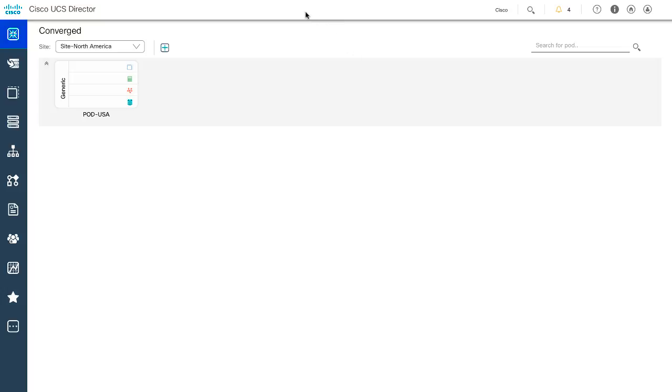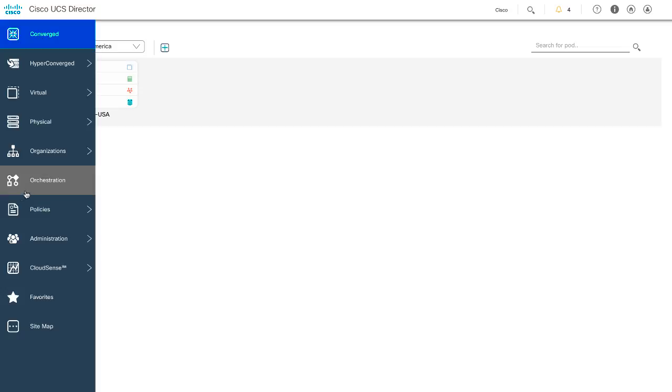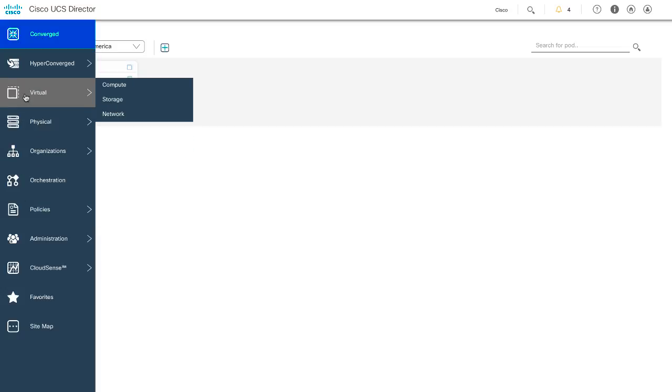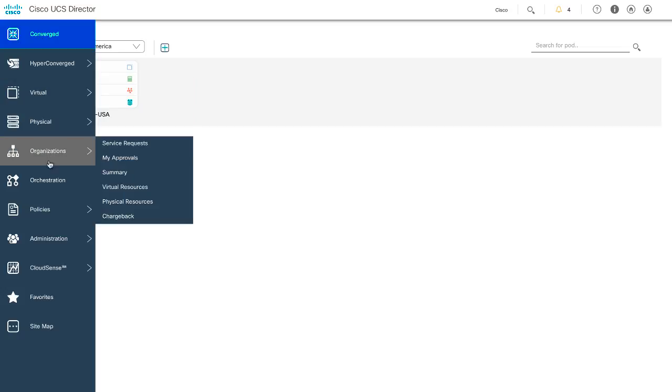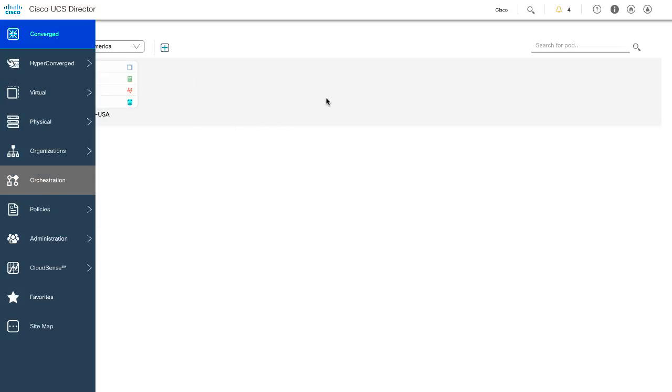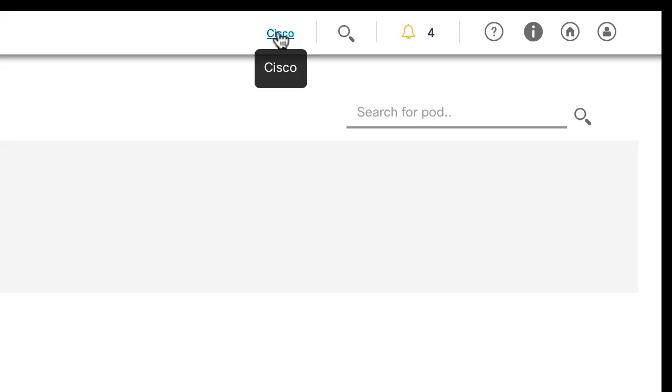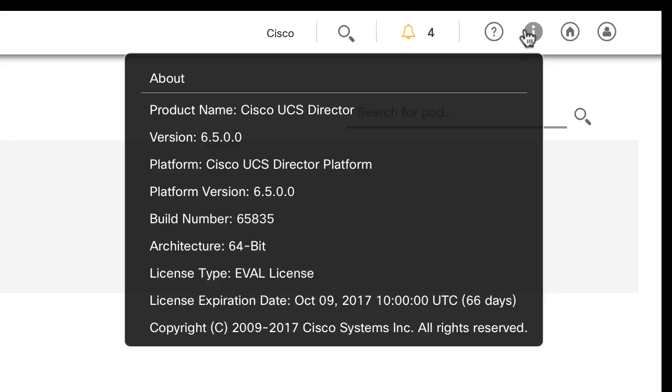The landing page includes a header and a side navigation bar. The header remains constant at the top of the screen, while the side navigation bar appears when you move your mouse over it. The header contains frequently accessed elements and is always visible. It contains options such as a custom link, search, system diagnostic messages, help icon, about icon, home icon, and the user icon.